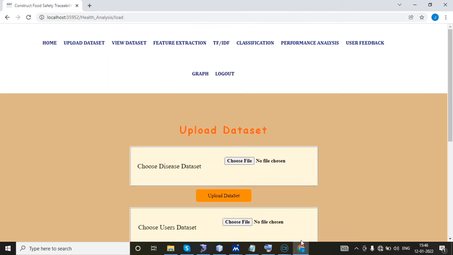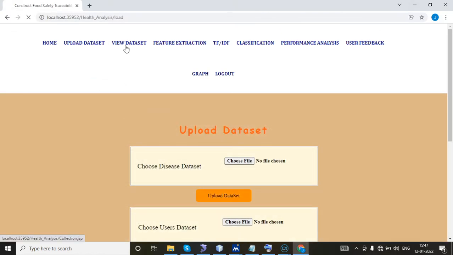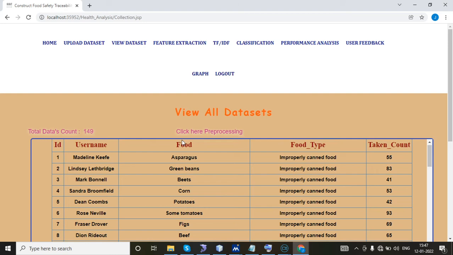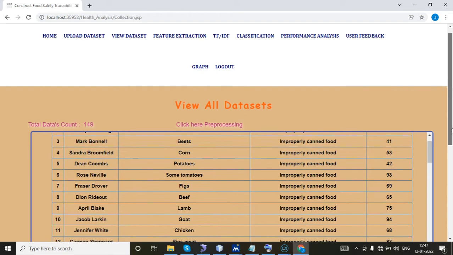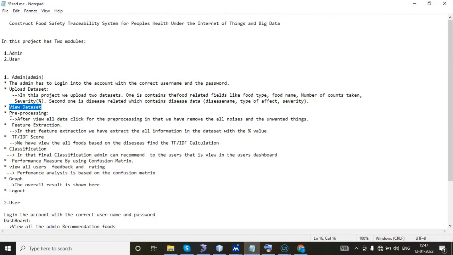Uploaded. After uploading, the admin can view the data set which has been uploaded. These are the data set we have taken. For example, the username, which type of food the user has taken and how many counts the user has taken the food. Next we have to do the pre-processing technique.